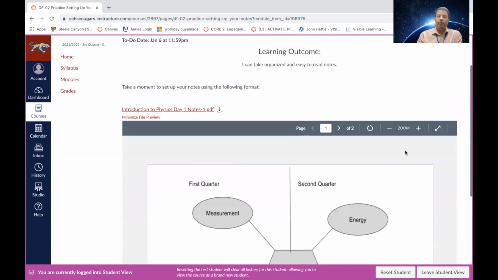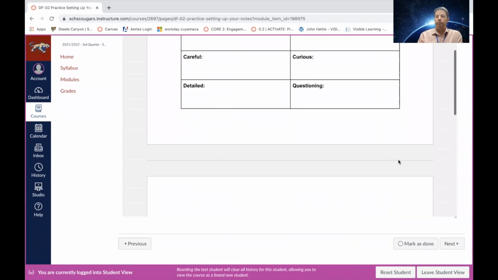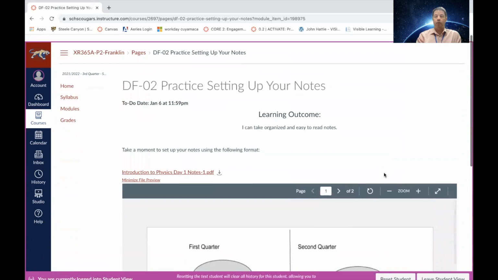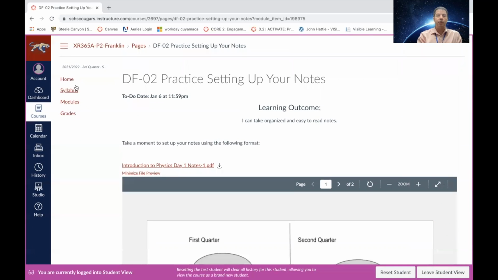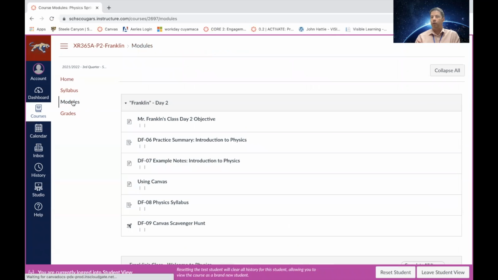Now, what's important about this page is if you scroll down to the bottom, you should do the page. And when you finish completing the page, like a set of notes or something like that, you should mark as done. So it's almost like a checklist. Mark as done. Okay, so you could then click next, but let's go back to the module and just see what it looks like right now.